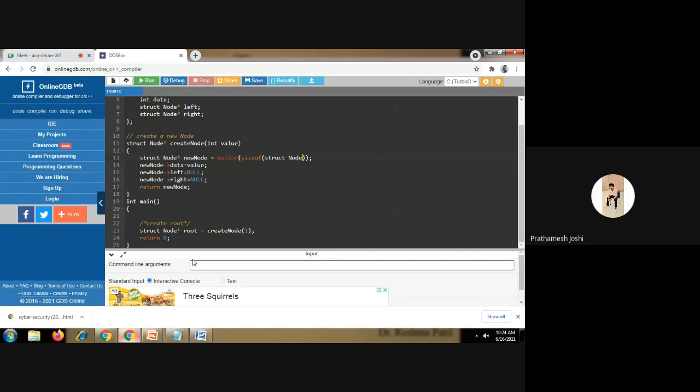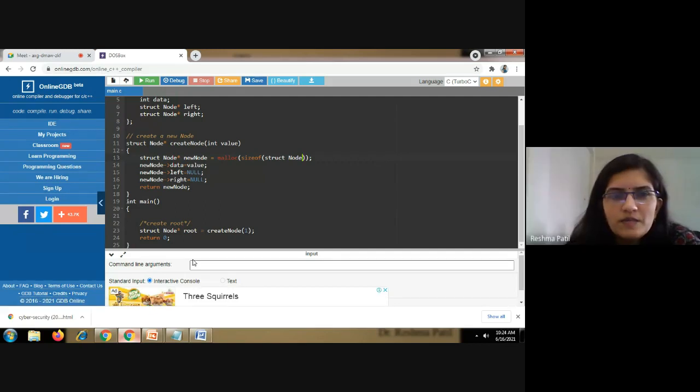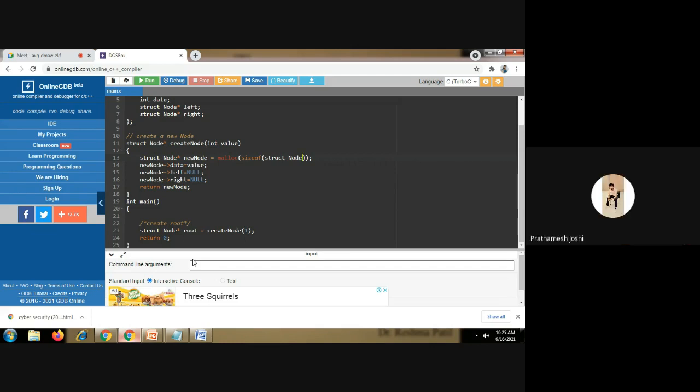Ma'am, still that error. Same error. Yes. Here write star at this line and then check. Initially I was also getting the same error, but after some time it was gone. Ma'am, same error.